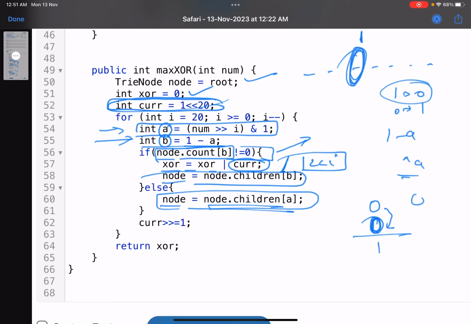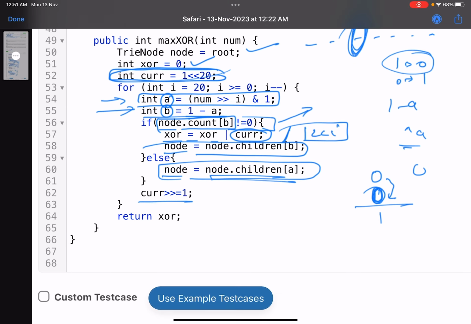Now these nodes will always exist. Reason being, whatever is the value of the number, I have considered all the numbers to be 20 bits. So ultimately there will be a node. And current can be replaced by this. So simply I start with 1 left shift 20, then for the next iteration it becomes 1 left shift 19, 18 and so on. And finally we just return the XOR.